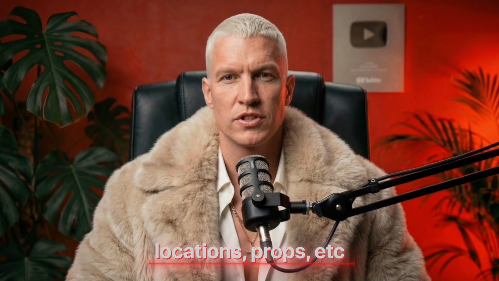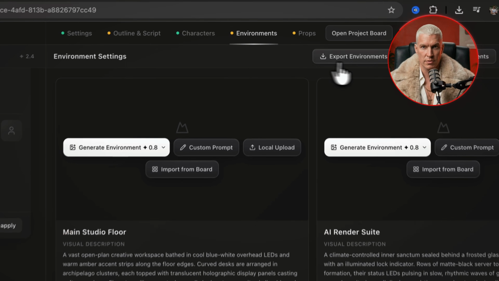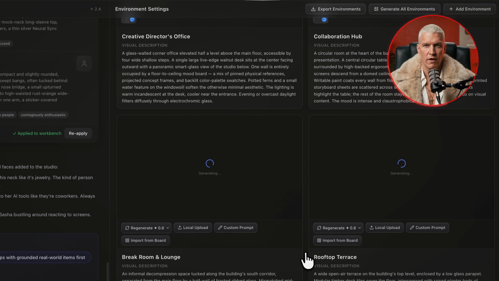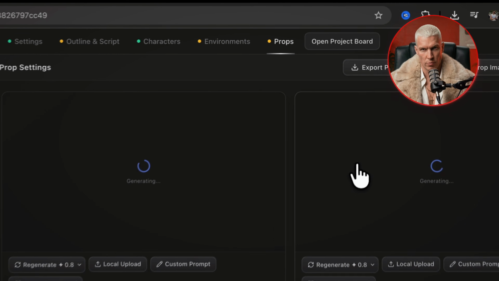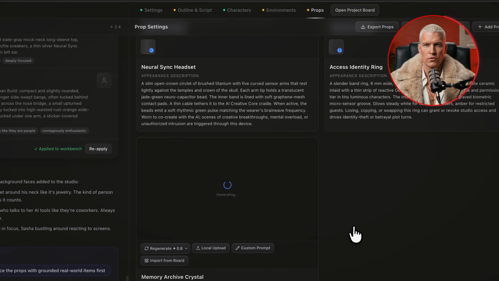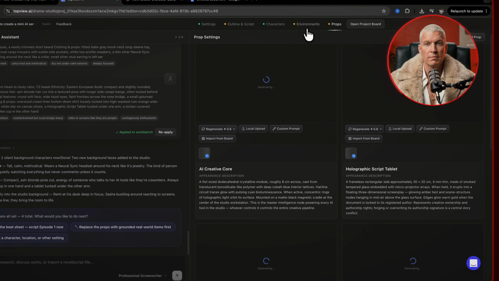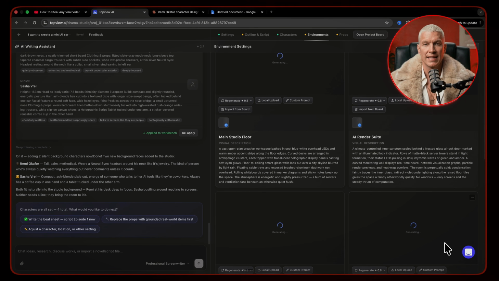Next up is generating your environment and reference visuals, locations, props, everything that visually supports the story. The AI generates all of it simultaneously, so just give it a minute or two. Once it's done, you'll have full descriptions and references for every location and prop in your project. From here, generate images for your environments and props exactly the same way we did for the characters earlier. Everything builds out in sequence. Just set it running and let it do its thing.